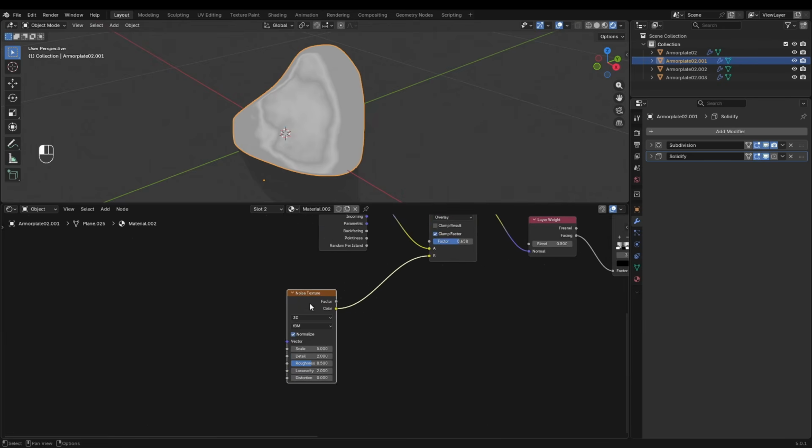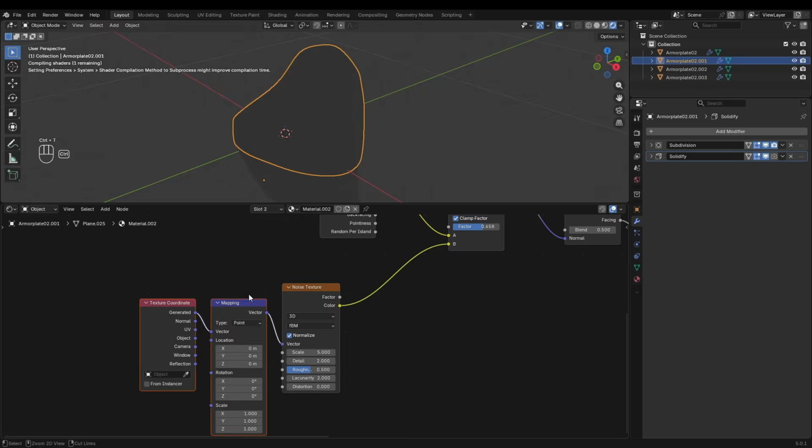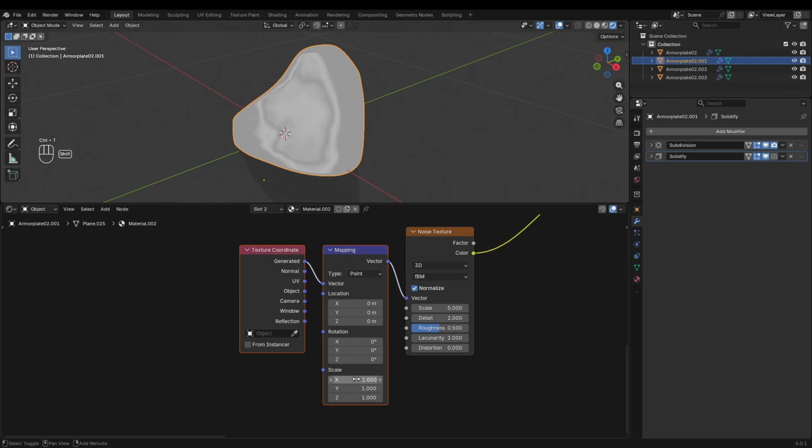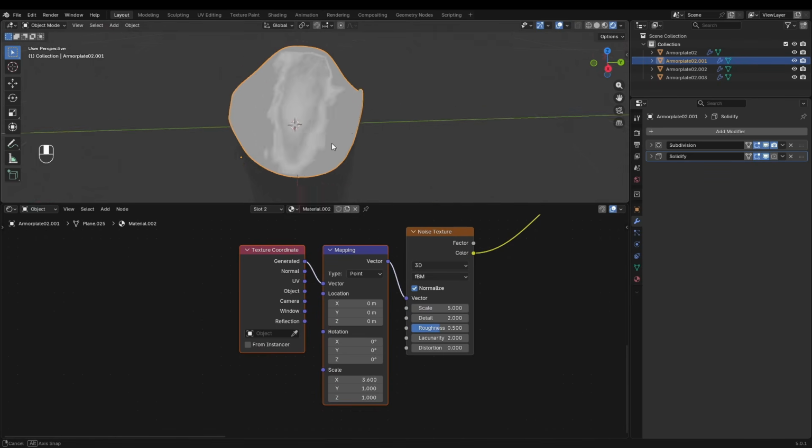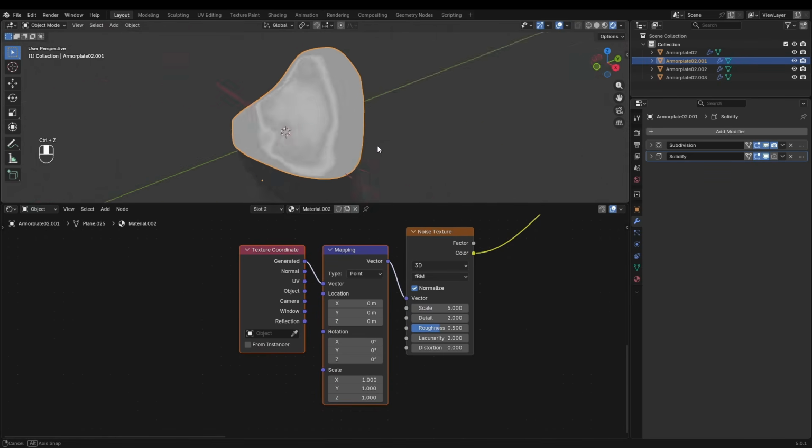Of course, you can play around with the scale of the noise texture, and you can hit Ctrl T on the noise texture as well, and play around with the scale or location or whatever you want, and basically you have all of these choices.